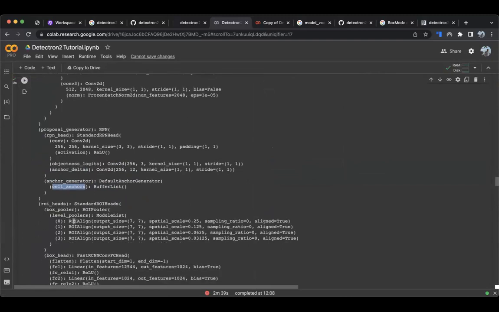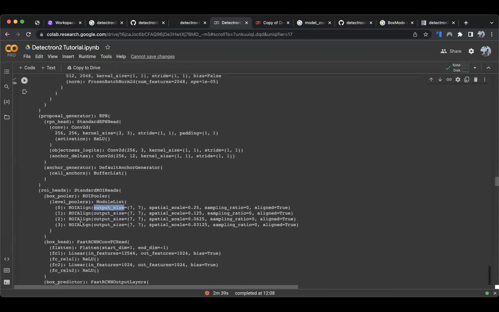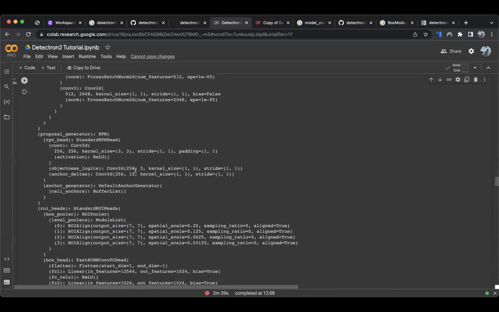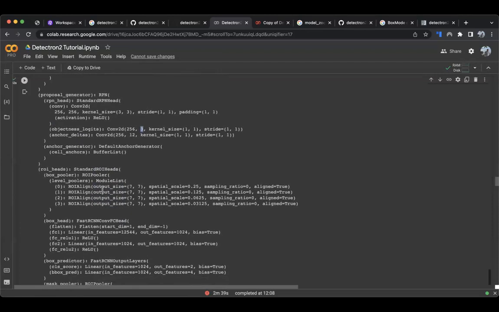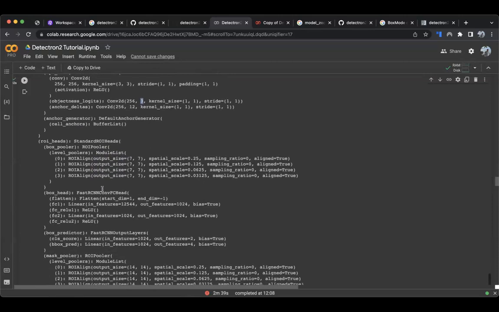And the actual ROI head. This is the output size 7x7. No, this is not what I want. Let me check here. 256x3. So it's 3x3 in here, the kernel size. Yeah, what I want to see is the number of anchors. We don't have that here, but it's okay.